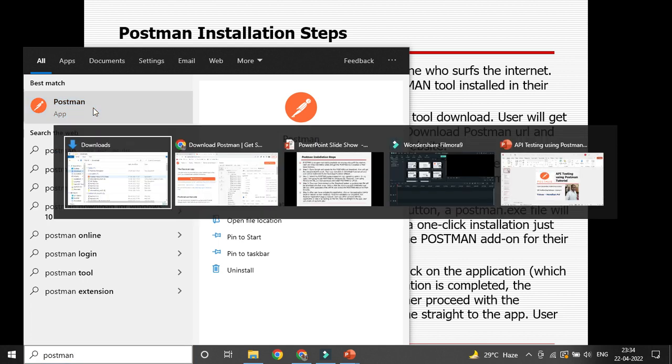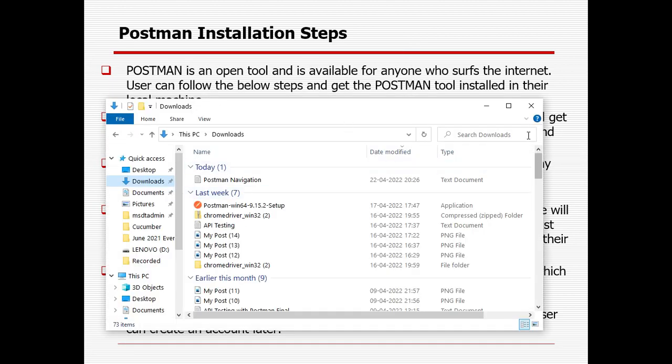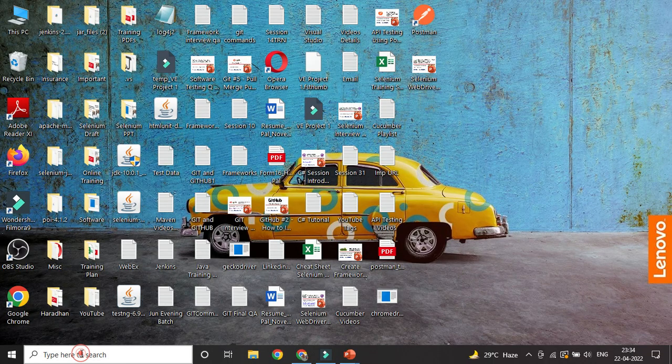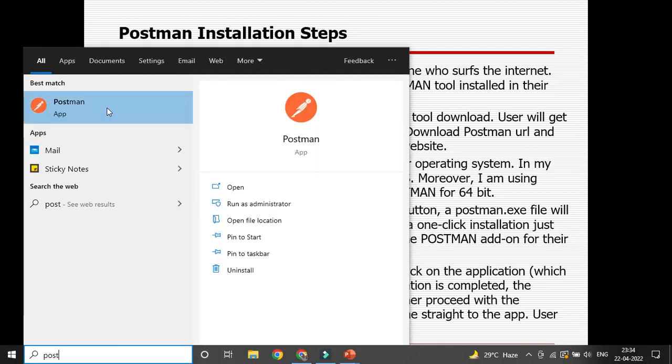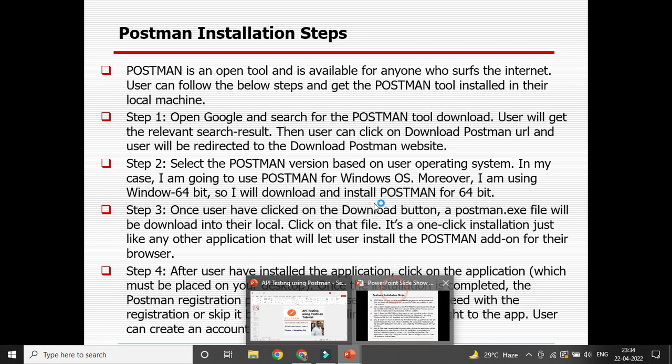Once the file is downloaded, you need to double click it. Postman will install and a shortcut will be created on your desktop. Otherwise, you can go to the search, type Postman, and open it. So I can open it from the shortcut. Okay, so that is the different steps you need to follow.